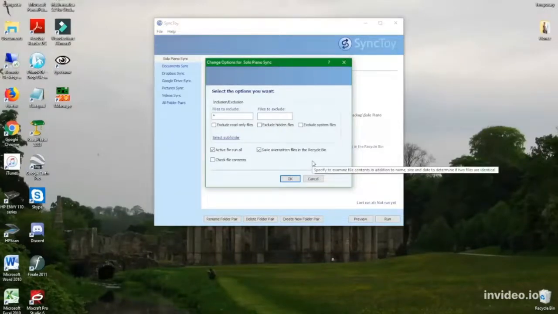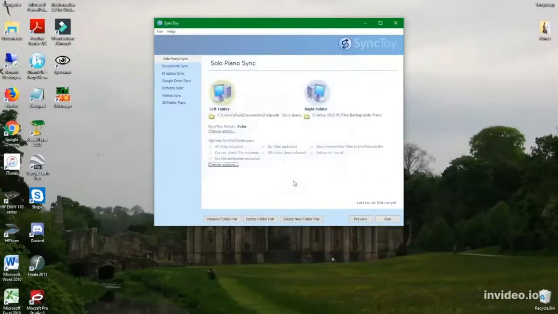All the files that are overwritten, the older version is thrown in the recycle bin. It's not deleted. And if you click this off, it won't put them in the recycle bin. It'll delete them. So that's up to your preference. Those are the only 2 things you can change. You cannot change the destination. So if you screw up on the destination, you have to delete the folder pair.